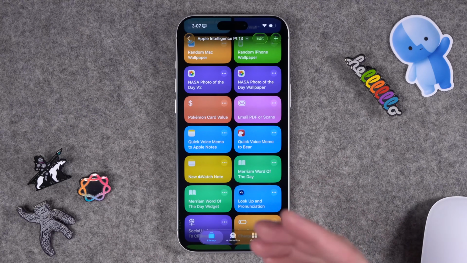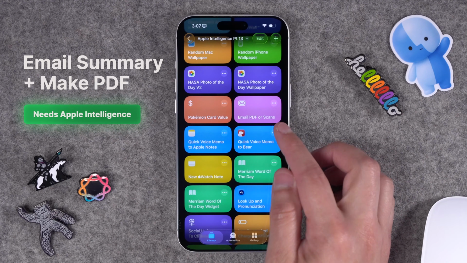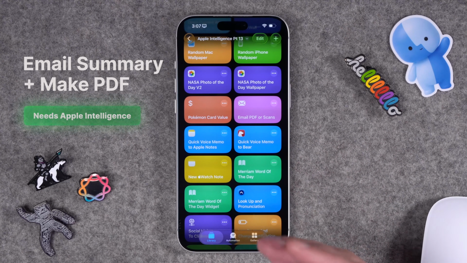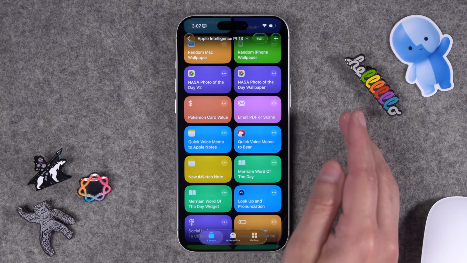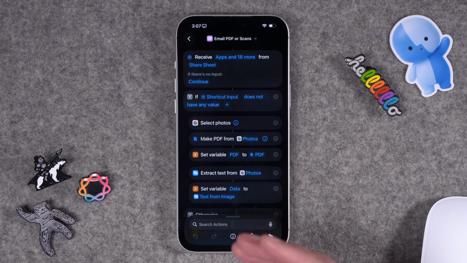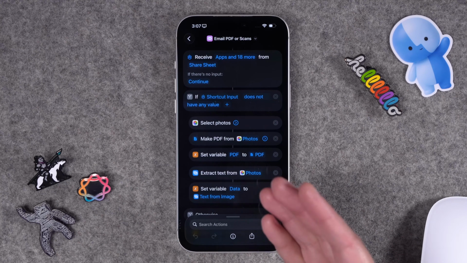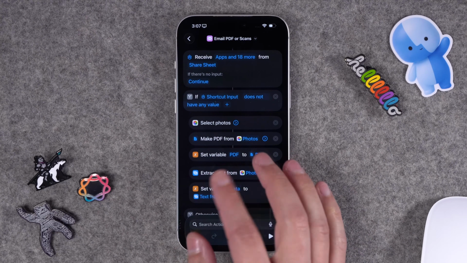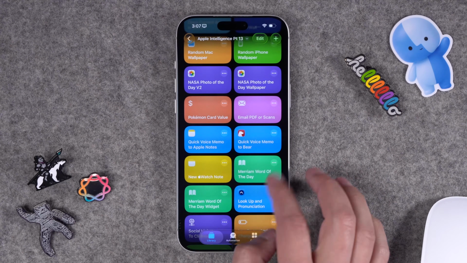Next, I get a lot of requests, and I just had one in the community of saving emails as a PDF and then summarizing it, putting the text in a note, or maybe scanning some documents. So this shortcut actually does both. You can run this from the share sheet when you're looking at an email, or choose some images to make into a PDF. I'll show you what it looks like.